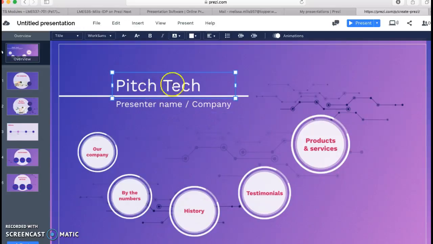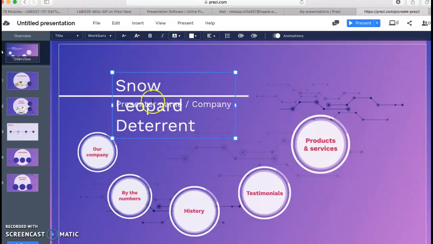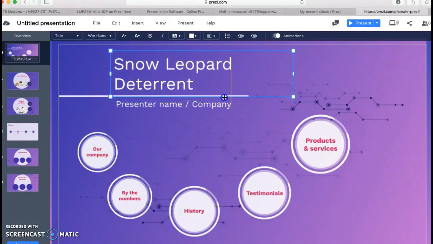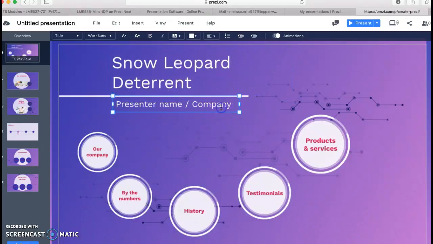So I'm going to click on this. I'm going to change my title. This should be the name of your product. The name of my product will be Snow Leopard Deterrent. And yours cannot be the same as mine. I'm going to fit this in here. It's a little bit big. It's kind of stretching over, so I'm going to move it up some. This will be you and your partner's name. So for me, I'm just going to put Miss Mills.